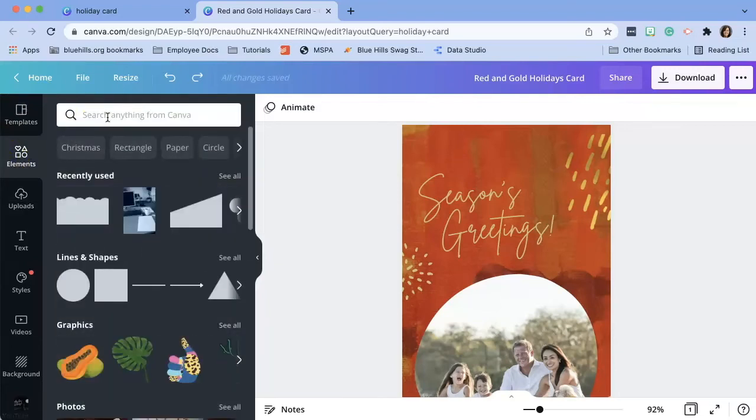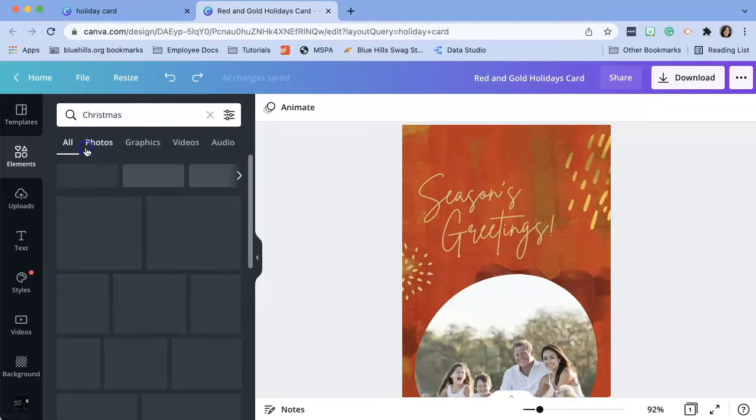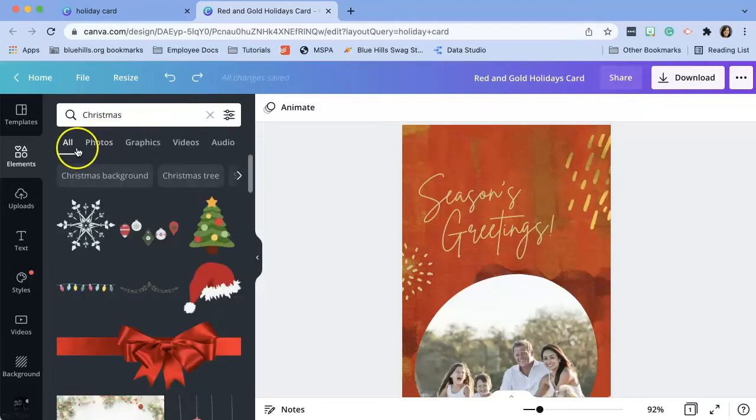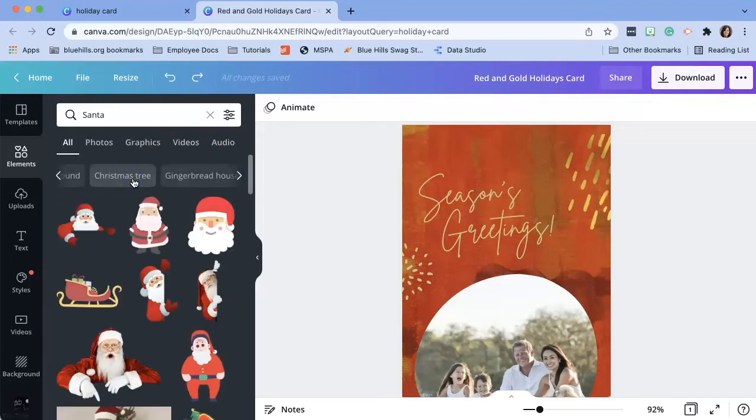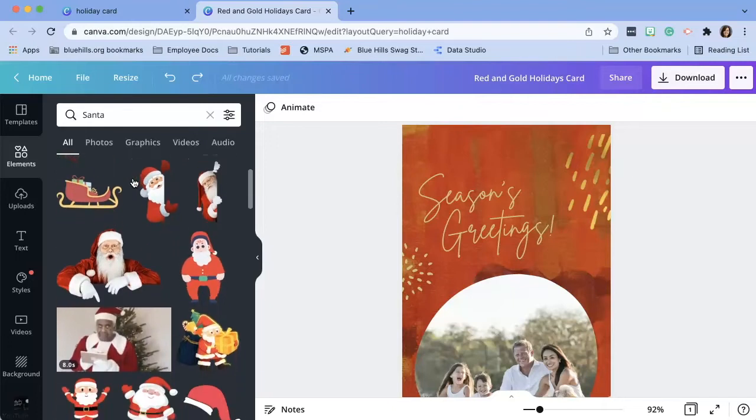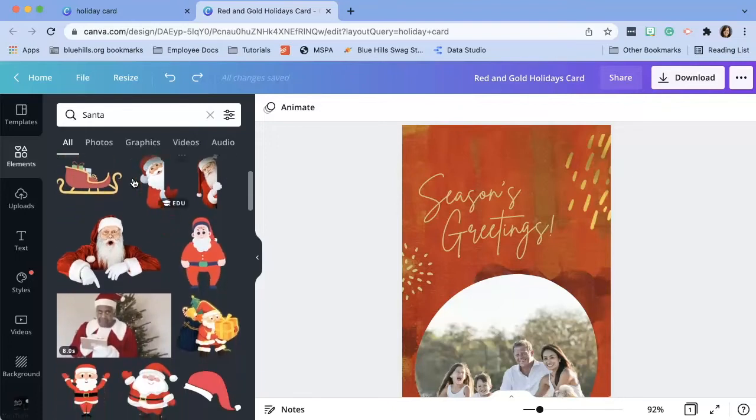You have the option of typing in a keyword, or you can also use the filters. I'm going to click on the Christmas one. From here, we can select what kind of media we would like, whether we want photos, graphics, videos, or audio. And we can also narrow down by keyword. And so I want a picture of Santa. And so there's a lot to choose from. There are images, there are vectors, there are animated characters, and more.